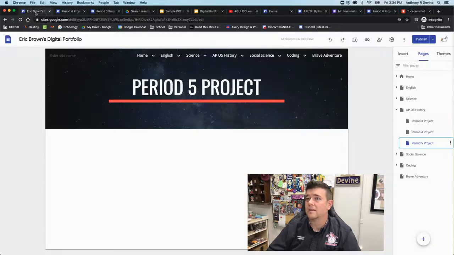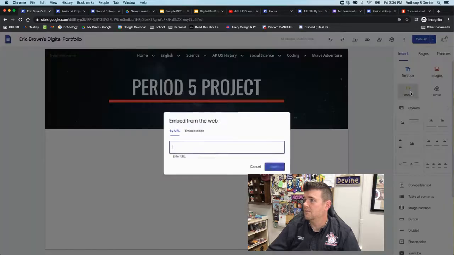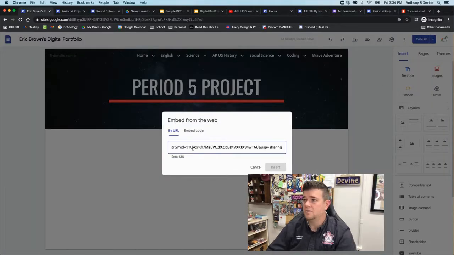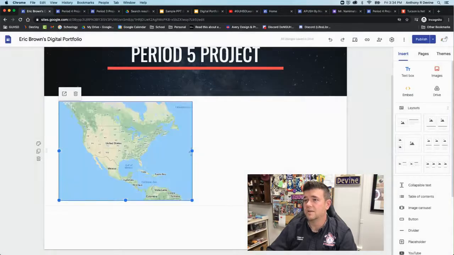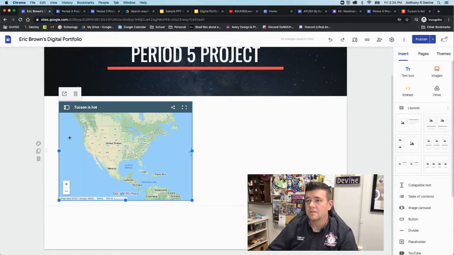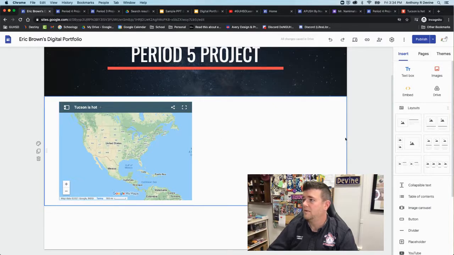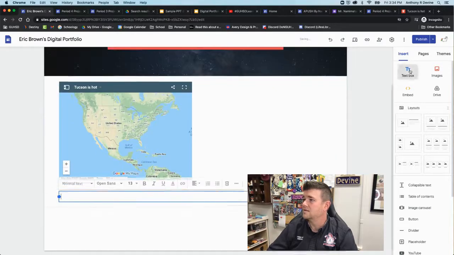So let's go back. I have my period 5 project page open. I'm going to go to insert an embed, and I'll paste the URL. Let's see if it does it. Oh, neat. It does something. Tucson is hot. Hopefully if I had added actual dots and images and pictures, maybe it would just be zoomed in, but there's my map, and I want to do my text box.